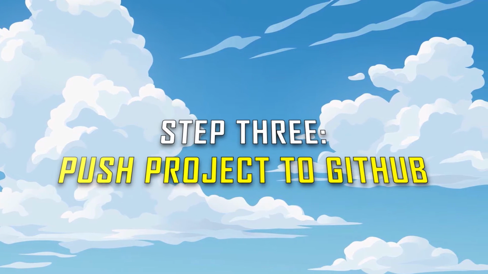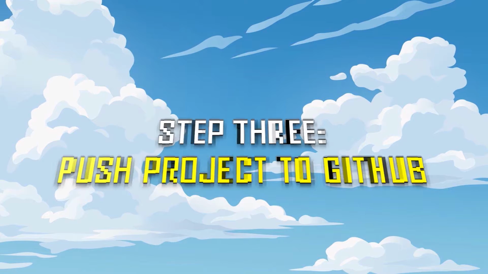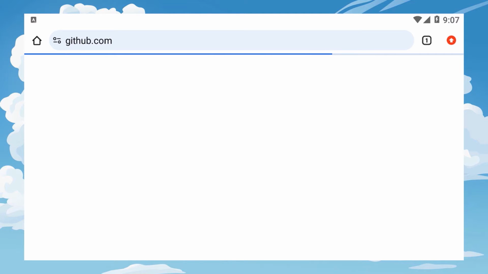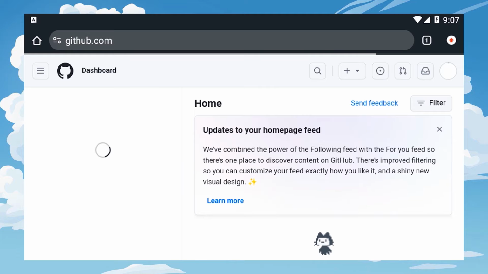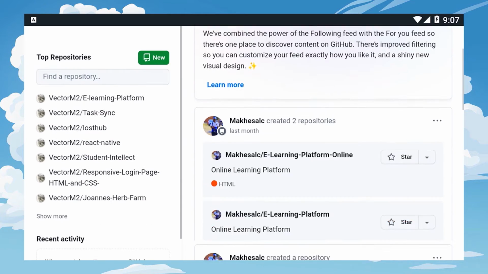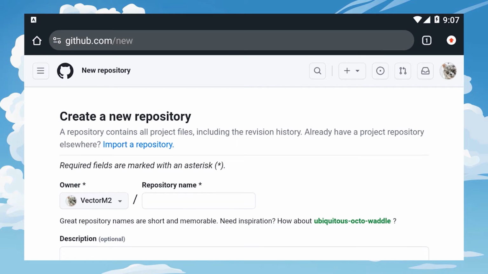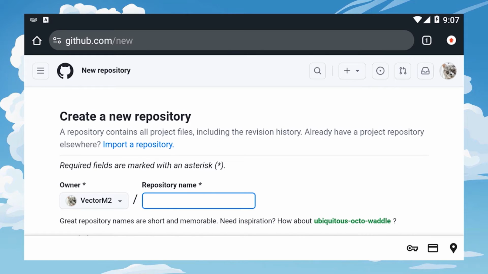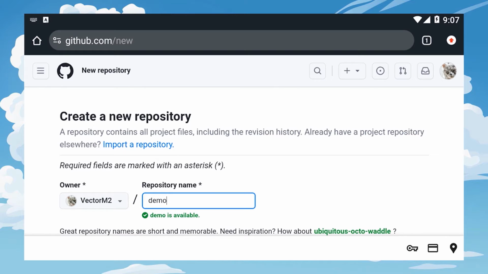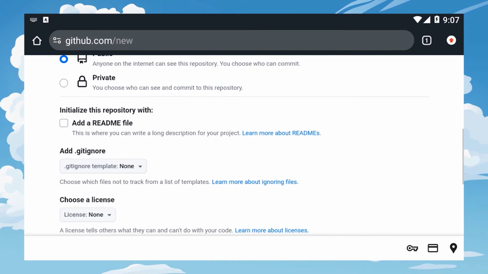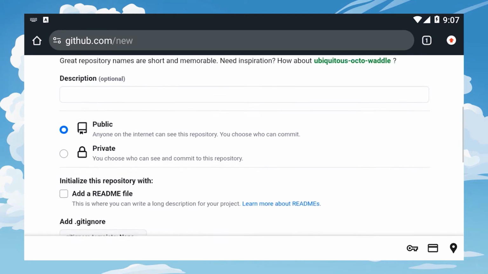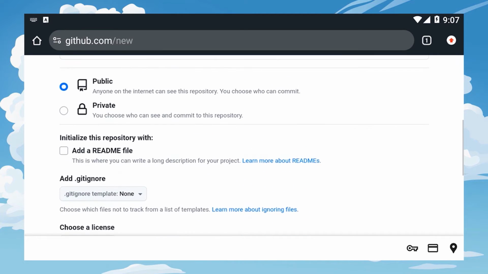Once your website is created, it's time to push your project to GitHub. Here's how you do it. You go to github.com and create a new repository. Under repositories, you click on new. Give your repository a name. And make sure that your repository is public. Then click on create repository.